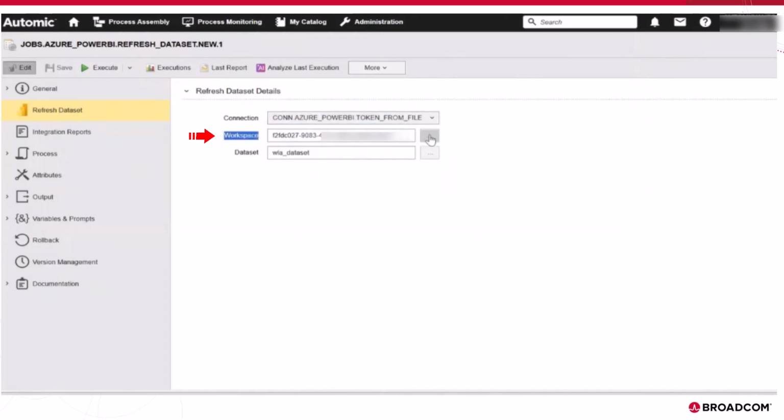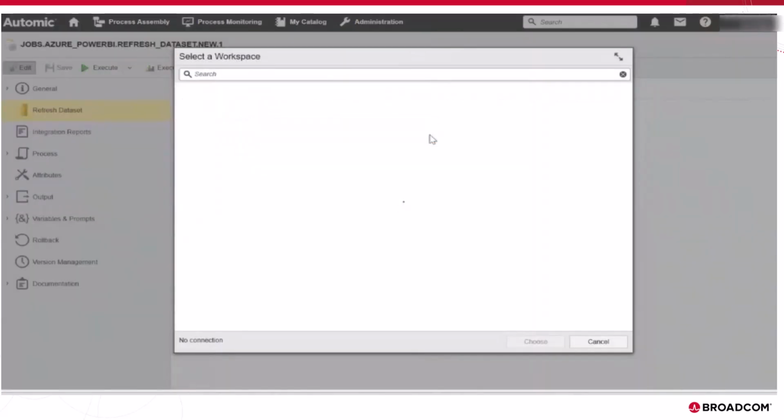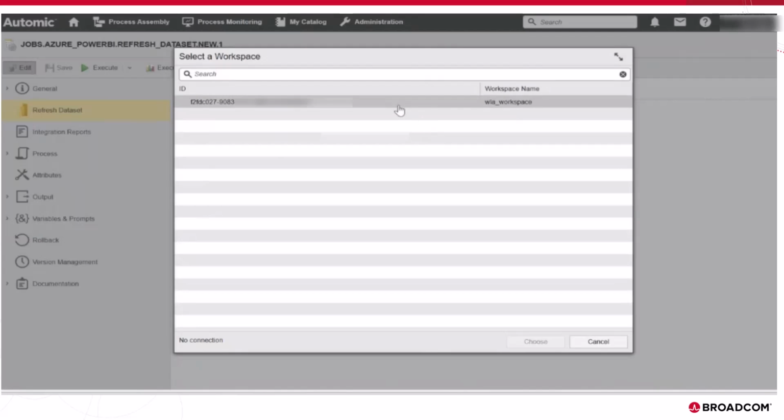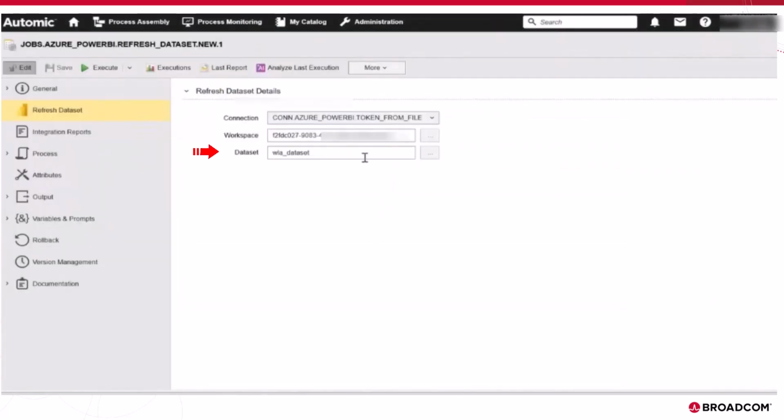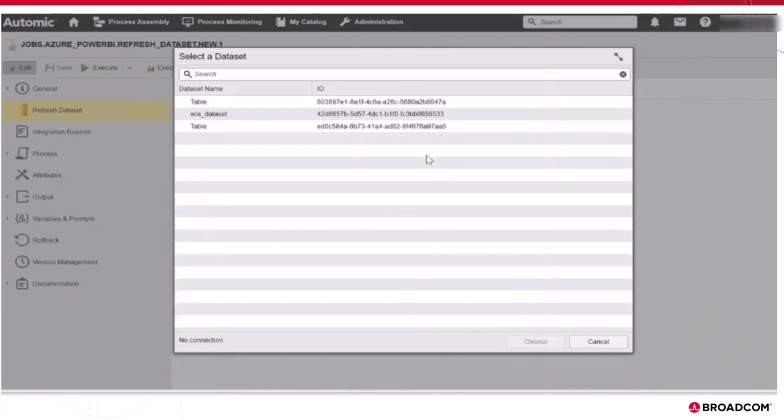After selecting the connection, you select the workspace. You can search for the workspace by clicking a picker button, which will list all workspaces related to the connection. For the demo, we use the WLA workspace. Once the workspace is selected, you then select the specific dataset from within that workspace. This is also done by clicking a picker button, which will list all datasets.